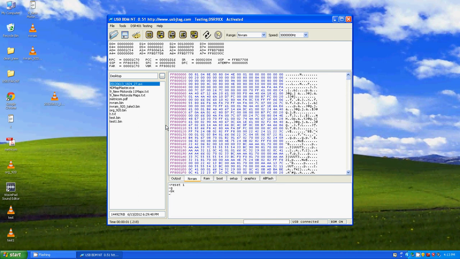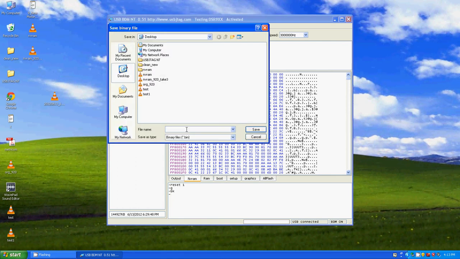All right, so now what we wanna do is we wanna save that. So I'm gonna click the disk icon right there, or you could go file save, it doesn't matter, it's up to you. All right, and I'm gonna call this NVRAM 920-3. And I'm gonna hit save.